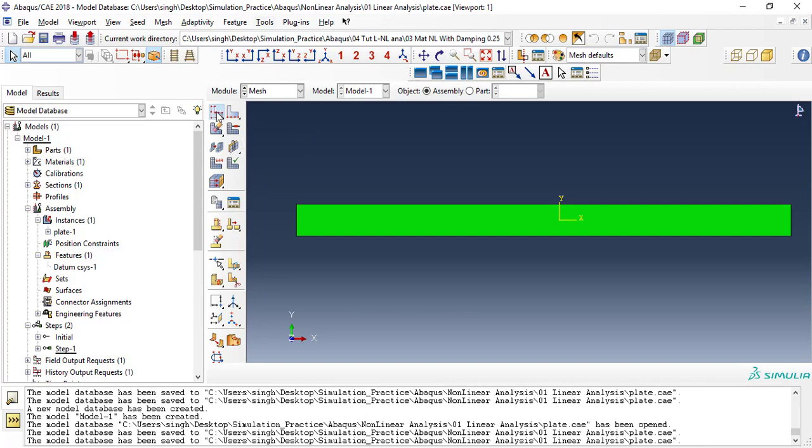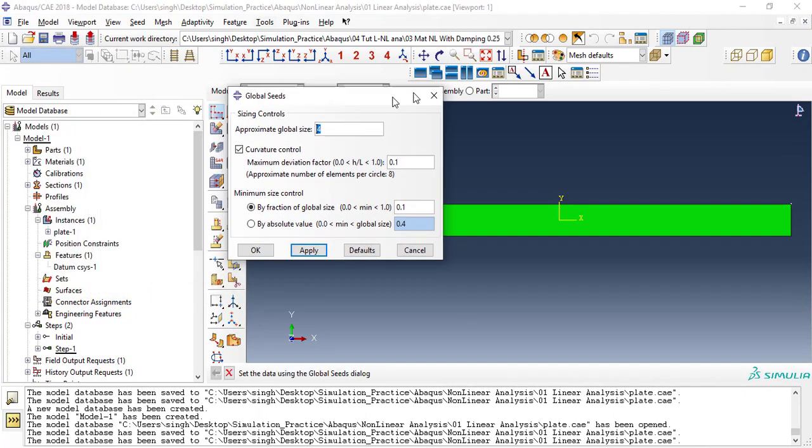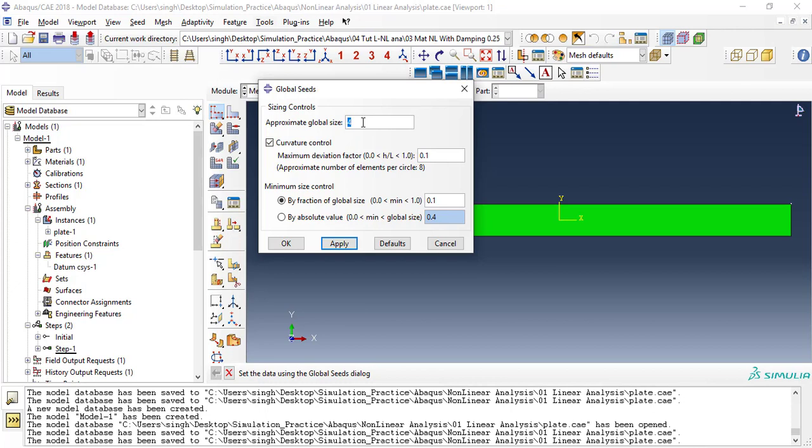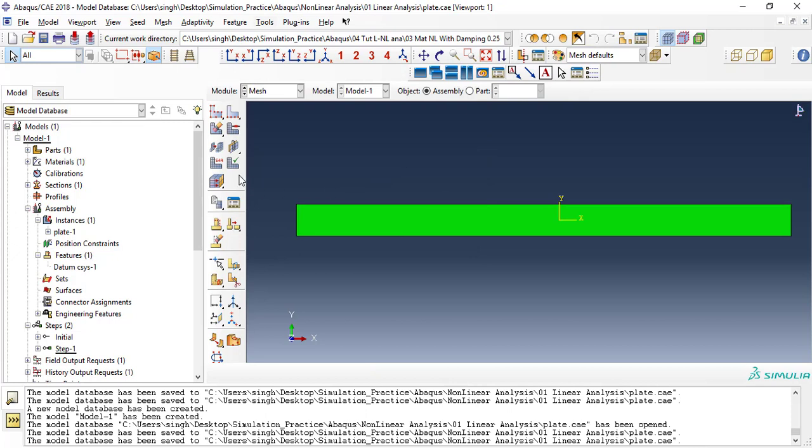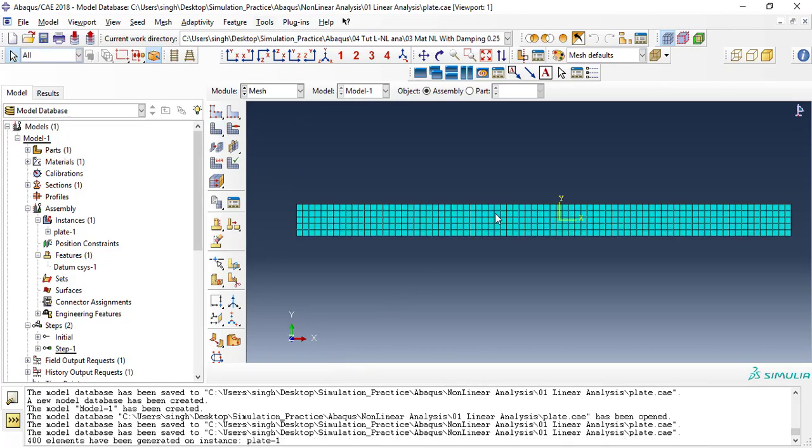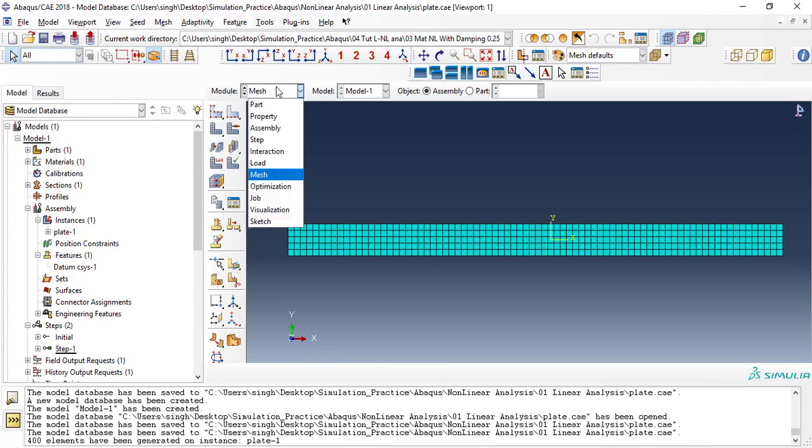Next you have to define element size, or you can say seeding value. So I'm going to define here element size 4. Just go for apply and OK button, and now just go for mesh. So go for here in the first option and hit yes. So this mesh is created, and again now go for create the loads.